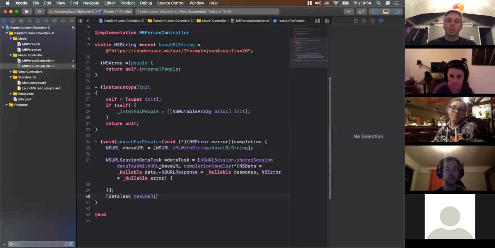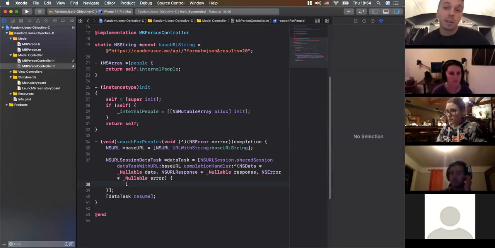Cool. So this resume is actually what's going to execute the data task. It's going to be like kind of pressing enter if we were going to relate it to us looking on a URL, like typing it in a web browser. That's what resume does. It executes the actual session data task to go. So that's going to do the work. So if you don't include data task resume, nothing's going to fire. You've probably run into that before when we did our networking sprint.